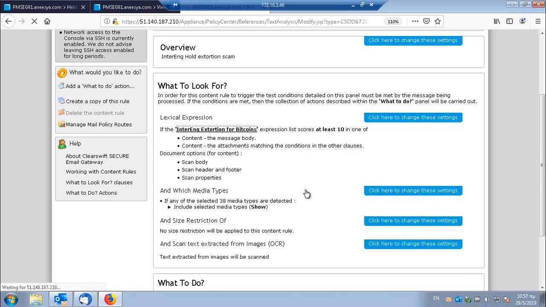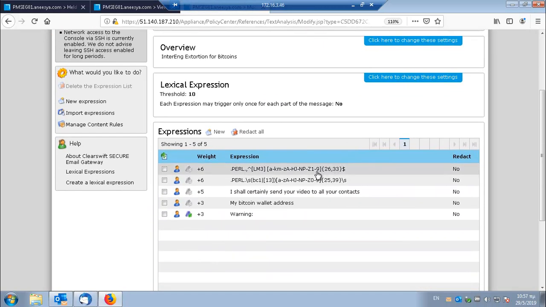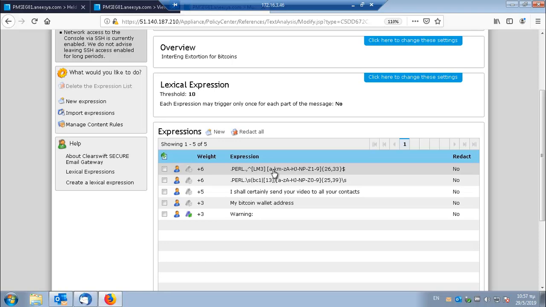And here, if we take a look at the lexical expression list, we see which terms the text engine should look for in an email message in order to determine if it is an extortion spam message. This is a regular expression to identify Bitcoin wallet addresses, and this is another regular expression used to identify Litecoin, which is a variation of Bitcoin.